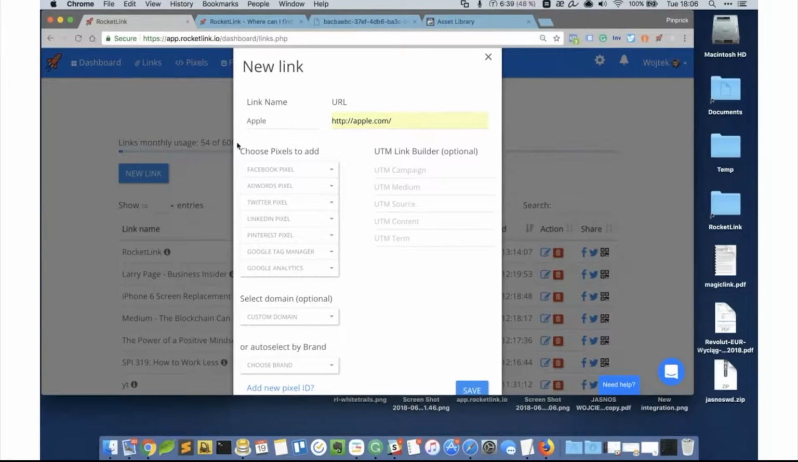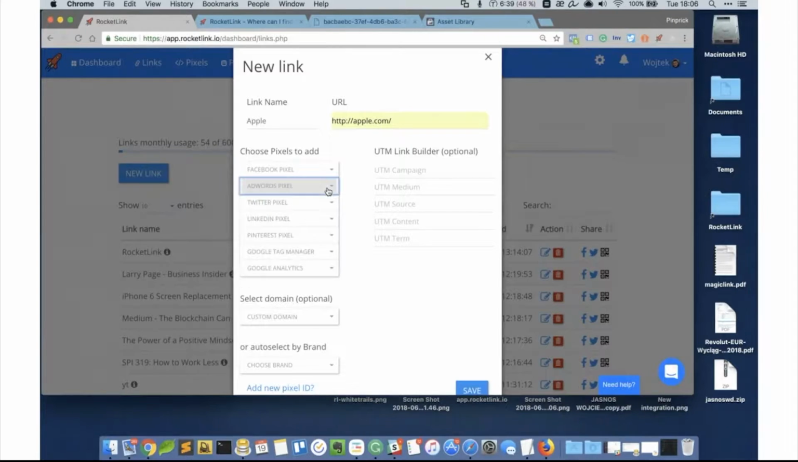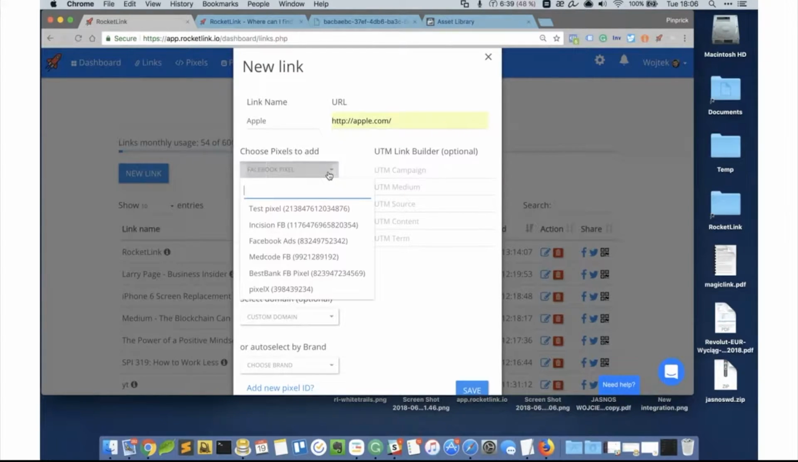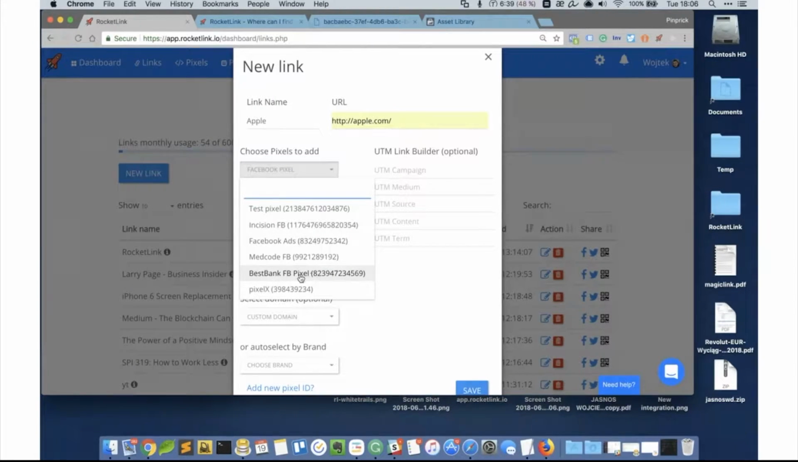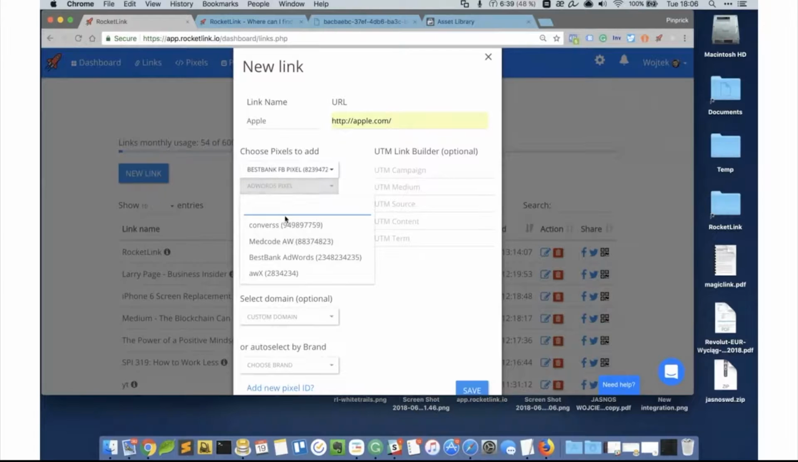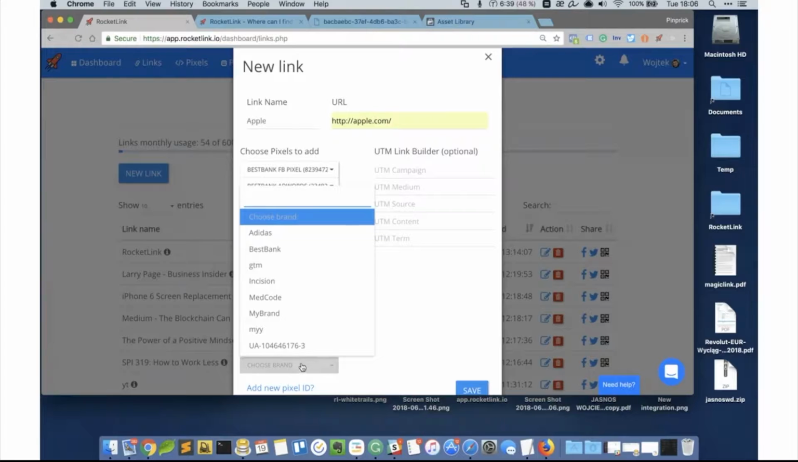Now you have to choose what kind of pixels you'd like to add to your shortened link. You have multiple options here. You can select those pixels manually by choosing one of the type, or you can auto-select those pixels by your brand. So let's say we have a brand called Best Bank. You can select your Facebook pixel of the Best Bank here, your AdWords pixel of the Best Bank, or to do it faster, you can just auto-select by brand.